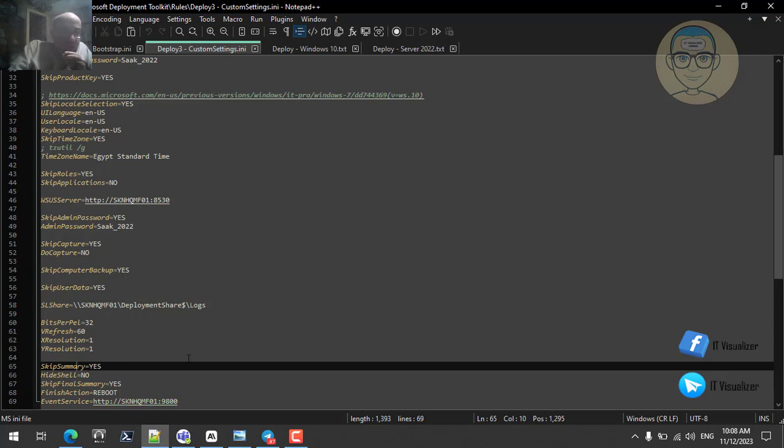And then through this URL you can monitor the process as a whole. So you can go to any PC in your network and type this URL. You can monitor the whole process through this URL. Okay, and basically this is all of the process, or this is all of the CustomSettings.ini. You can see this is basically very simple.